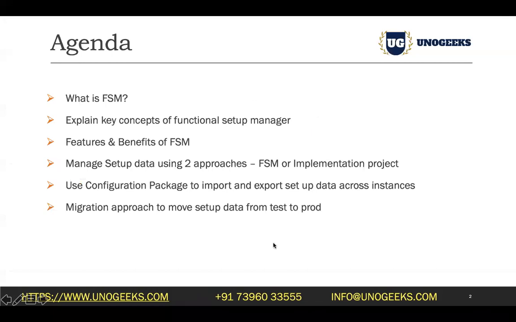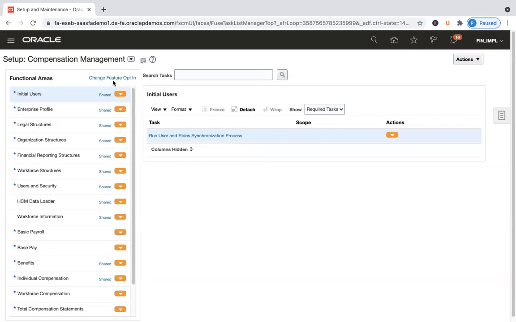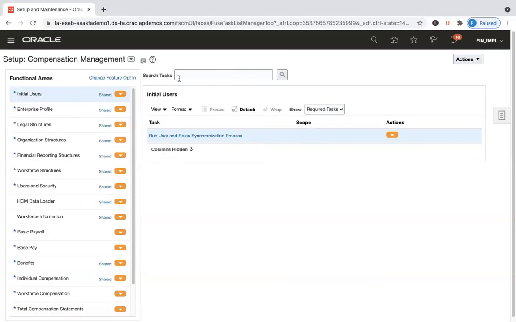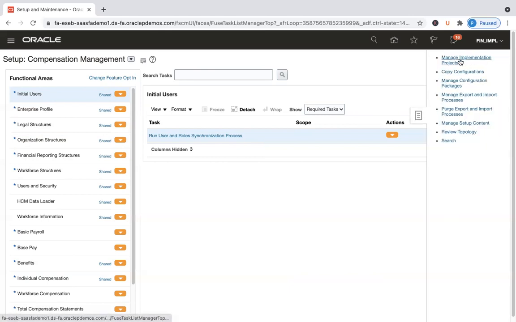And we'll talk about that. We'll focus on FSM exclusively today. So we'll talk about what FSM is, what are the key concepts involved in there, and all the options that are available here, like what is the functional area, what are the tasks, and all that stuff. And there are two approaches to manage setups. One approach is to use FSM, and there is another alternate approach called implementation project. So we'll talk about that as well, if time permits today, otherwise tomorrow.